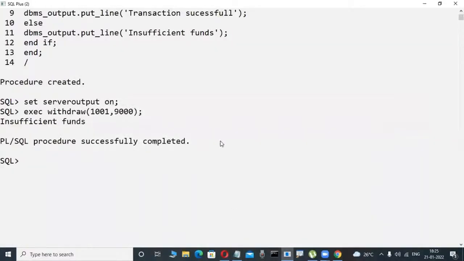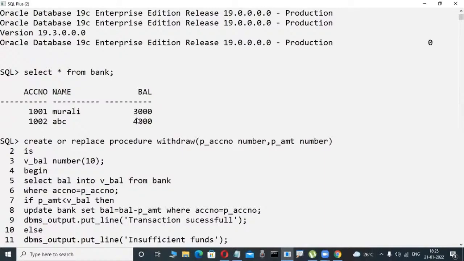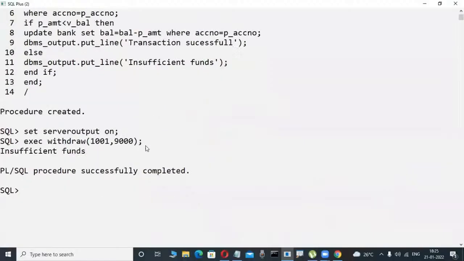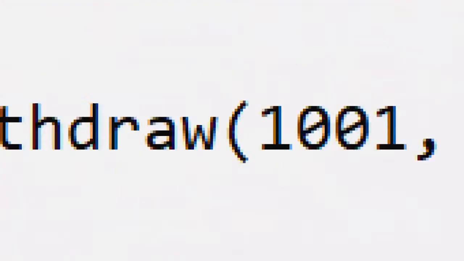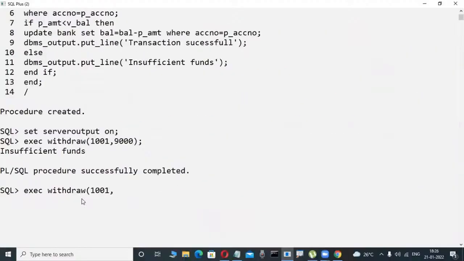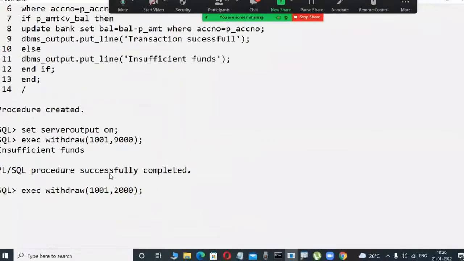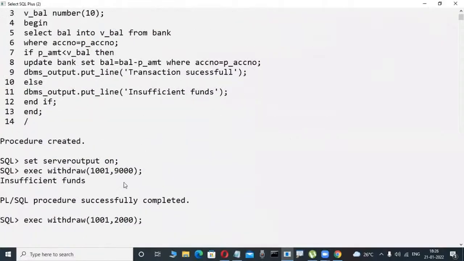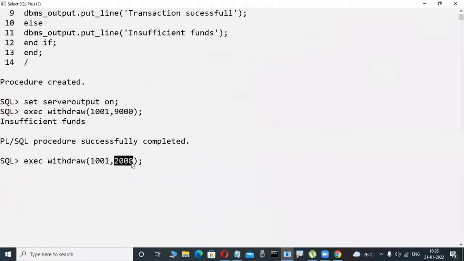And now check it out. For example, in this case, my balance is 3,000. Now I try to withdraw 2,000 rupees, for example. Observe here, 1001 is my account number. I try to execute withdraw again, procedure. Now I try to withdraw 2,000 rupees. Possible? Possible. Why? Because my balance is 3,000, but I try to withdraw only 2,000.